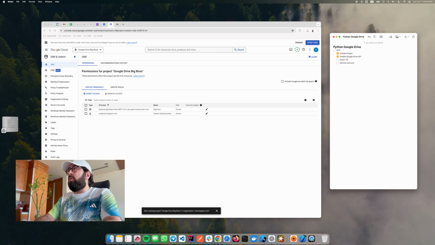Grant organization policy administrator, yes, to yourself. Then as you can see, I put it before creating service account. Create service account, add key. Okay, but before that, again, service account key creation policy is the title.